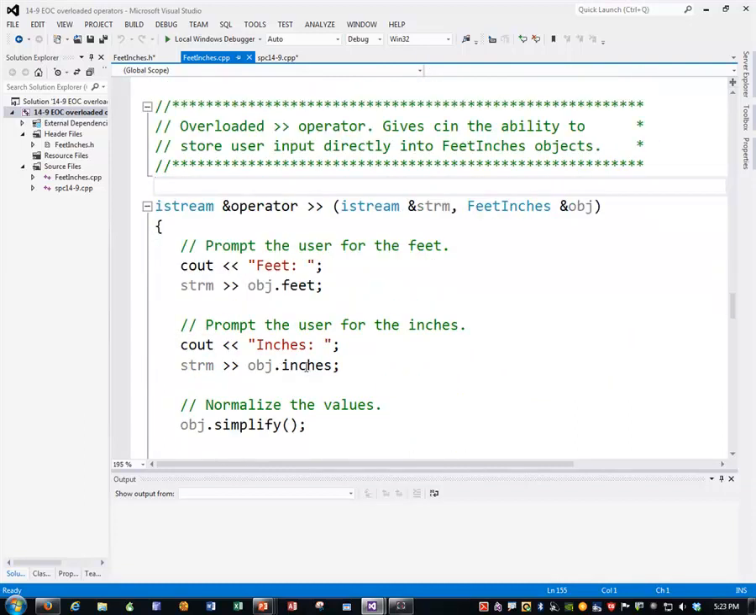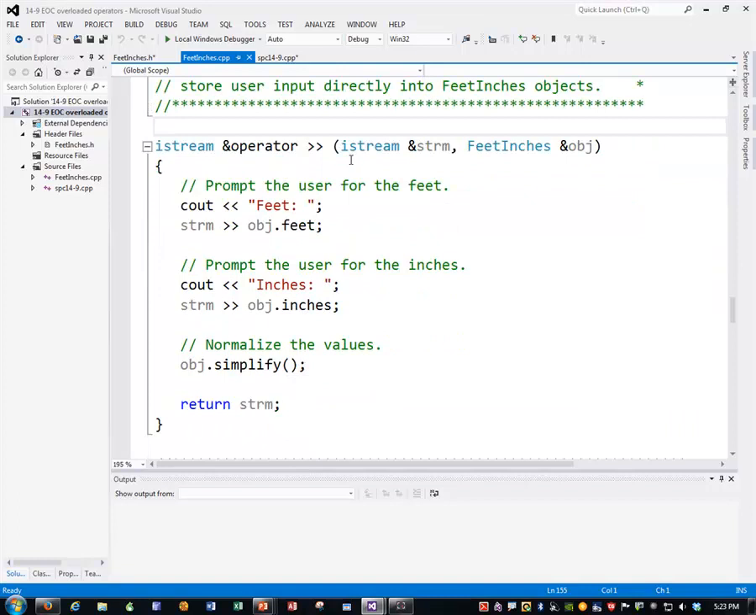And for the cin, it goes the same thing, opposite direction. Prompt the user for the feet, so ask them how many feet, and then replace cin right here for stream, cin. So into the stream, put object, and whatever comes in the stream, put it in object.feet, and then prompt for the inches, and then do this simplify. What this simplify function does actually is take 12 feet, 5 feet.